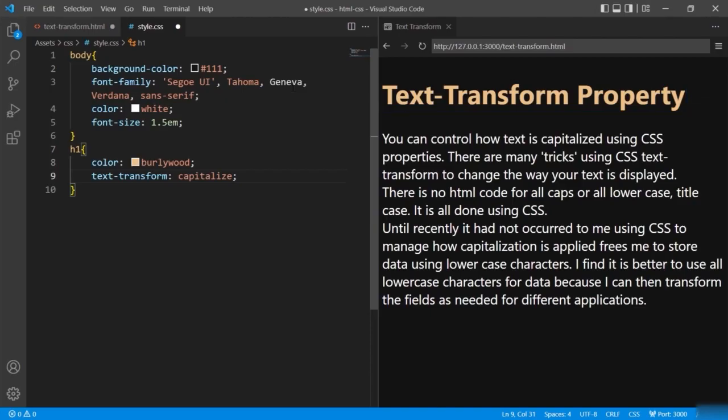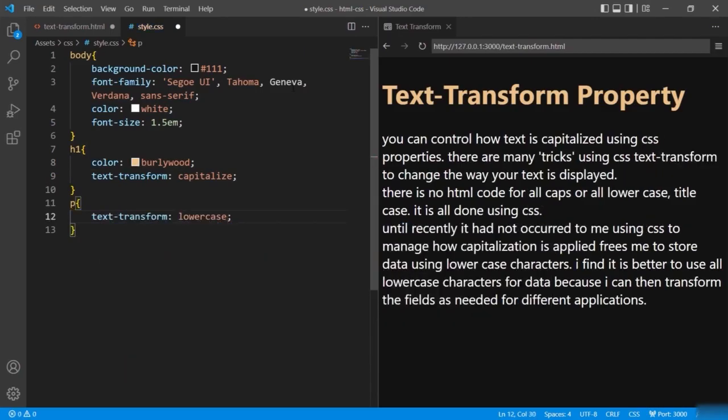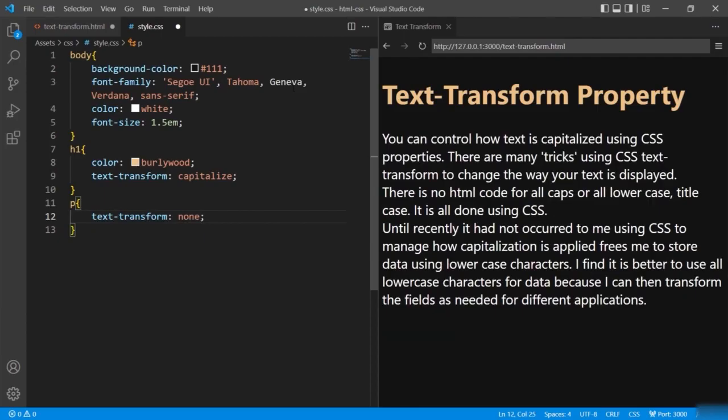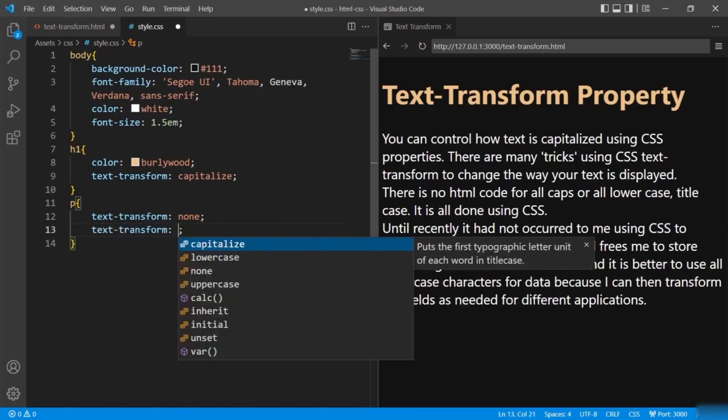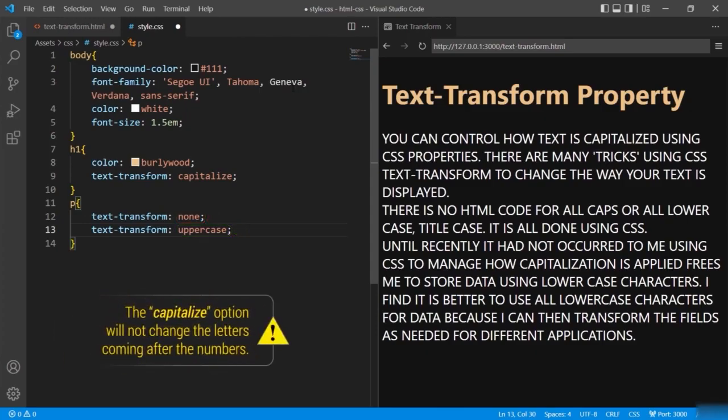Now let's check both the values on the paragraph, that is uppercase and lowercase, one by one. I will give the value lowercase first, and you can see the paragraph is now converted to lowercase. I'll change the value to uppercase and the paragraph is converted to uppercase. If I set it to none, it will bring the paragraph to its default state, which is anyway not needed. Now if I give the text transform property uppercase or lowercase with none, then the none value gets overridden, as you can see.